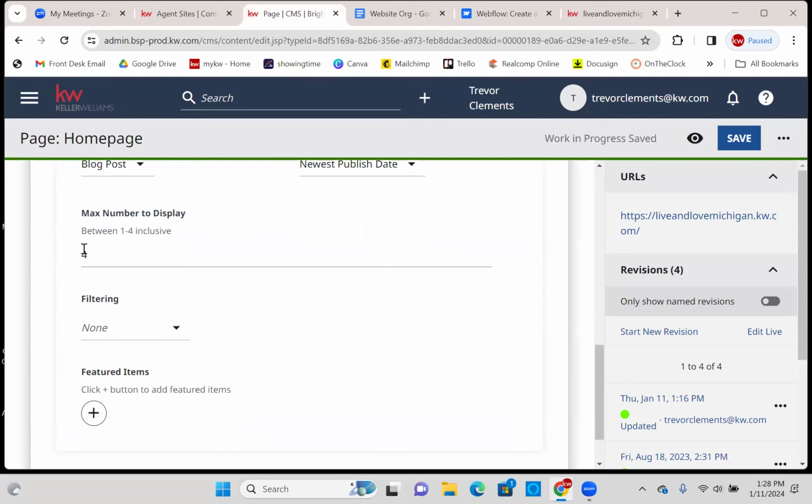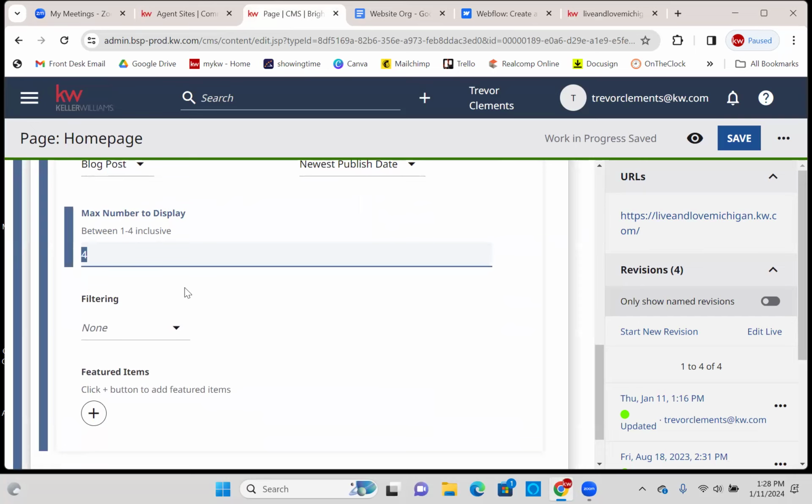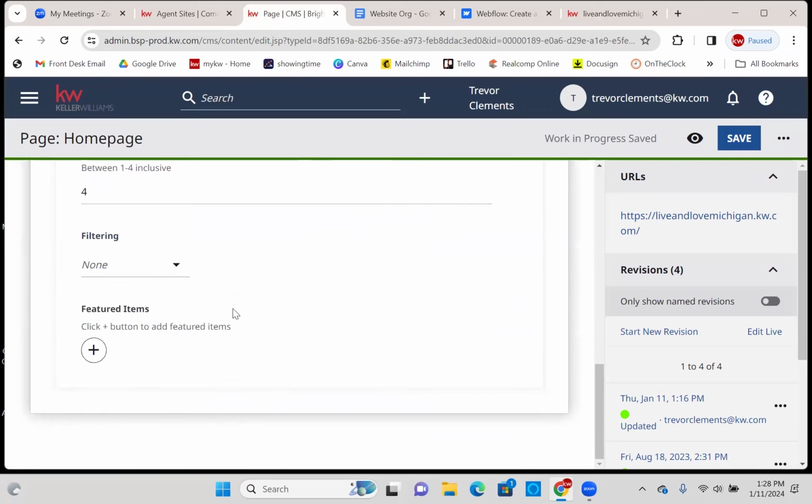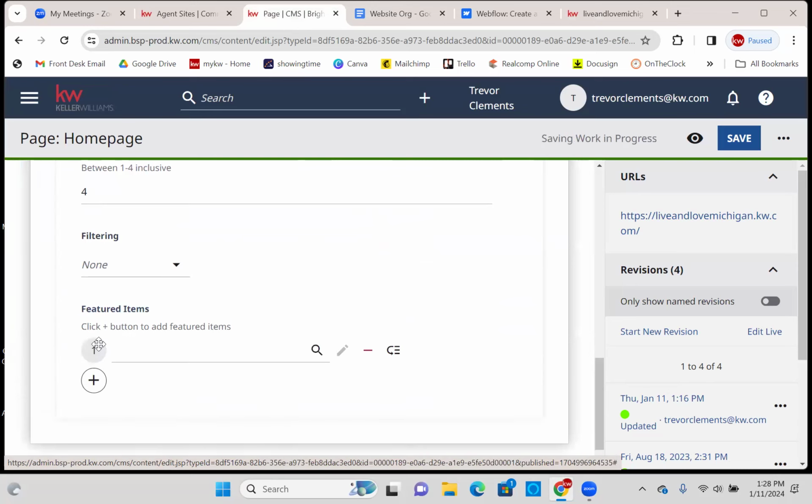Oh, and by the way, you can limit it. You can have up to 4 blogs, but you only need to have 1. So if you just want that one main blog, you can do that. If you want 2, 3, or 4, 4 is just the max that you can have. So what you're going to do is click featured items at the bottom here.